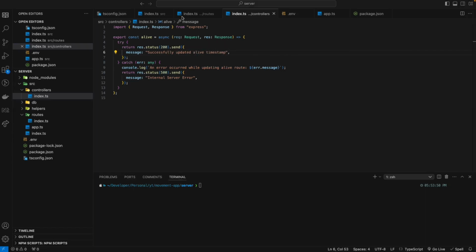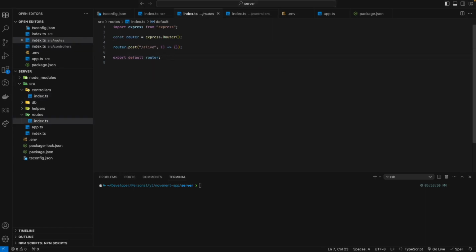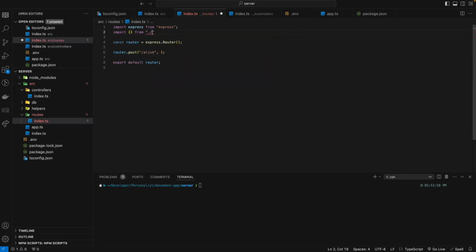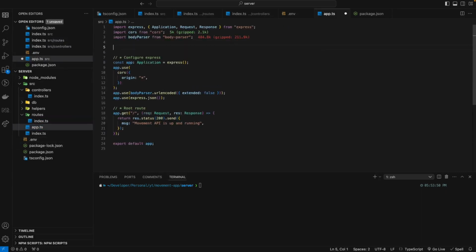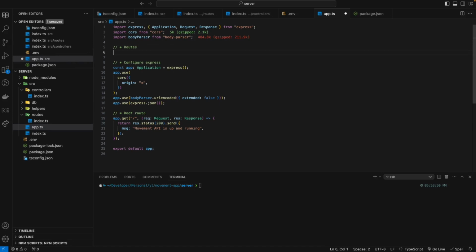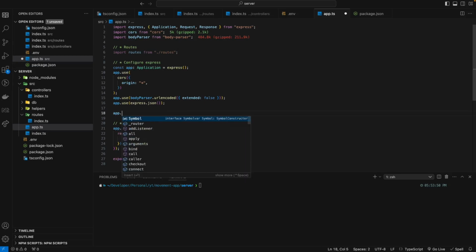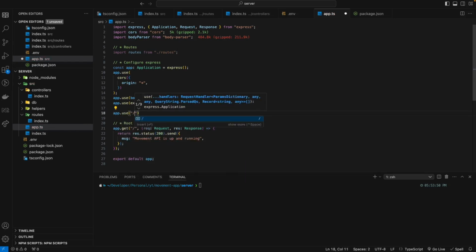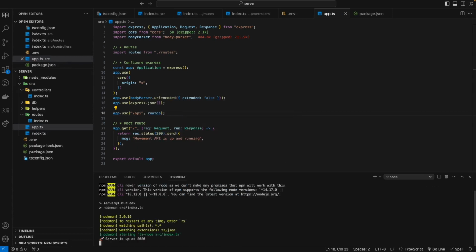Updated alive timestamp. And let's import this function in the route. Let's import the controller. Let's also import the router in our app.ts. So let's have routes imported separately. Import routes from routes, and we will set this in the API path. So we'll have app.use /api/routes. Let's run the server and see if everything is all well.